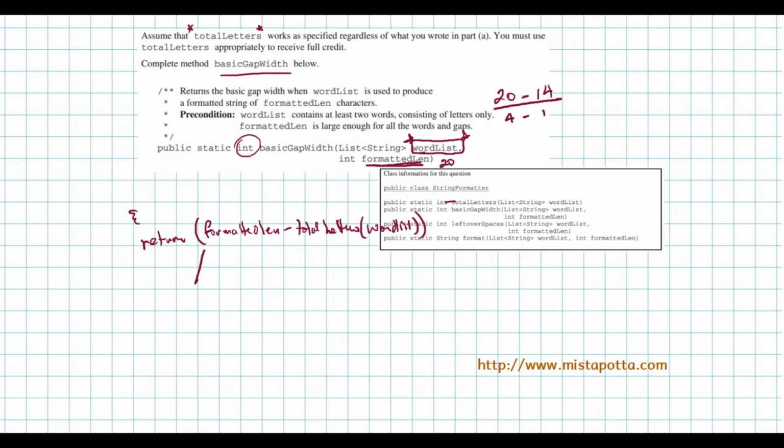I'm going to divide by this idea of a difference. Remember, this comes from word list dot size. And if I have 4 words, I'm always going to have one less for the number of gaps. So it's going to be -1. So I can do this all in one line of code. Just return the result of this calculation. I could break it apart into different steps, break apart the numerator, the denominator, and so forth.